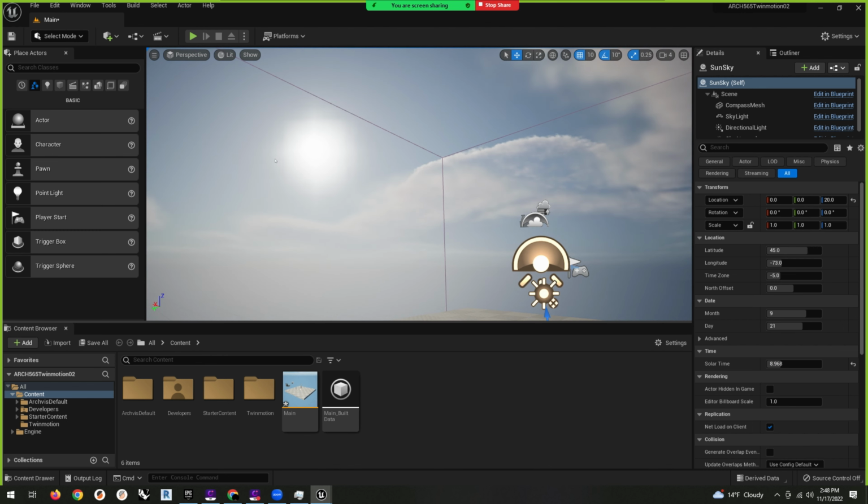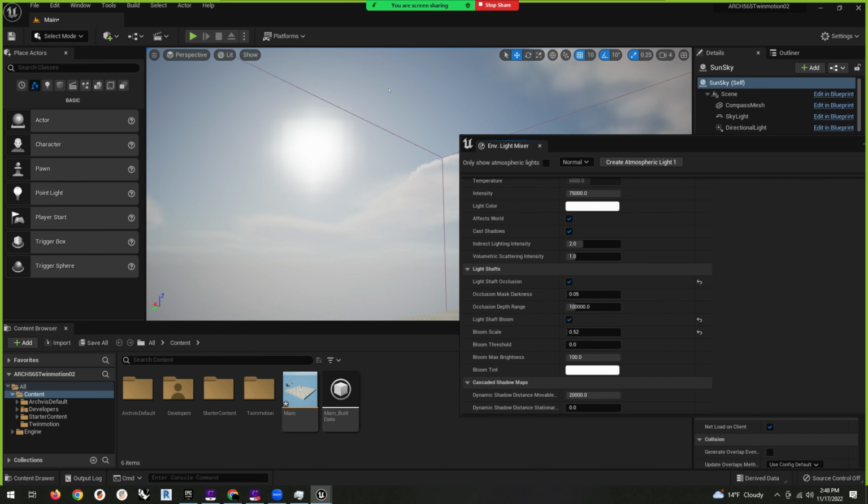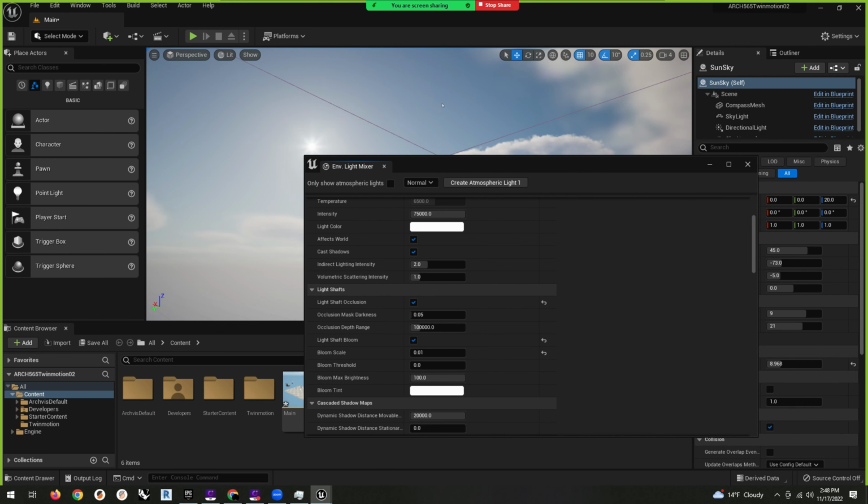And I can tell now that my bloom is way too high, so I can come back into my window, come back into my environment light mixer, and if I turn this bloom scale back down, we can see kind of what that's doing. And I think 0.05, or maybe 0.01, is even enough. That looks good to me for now.